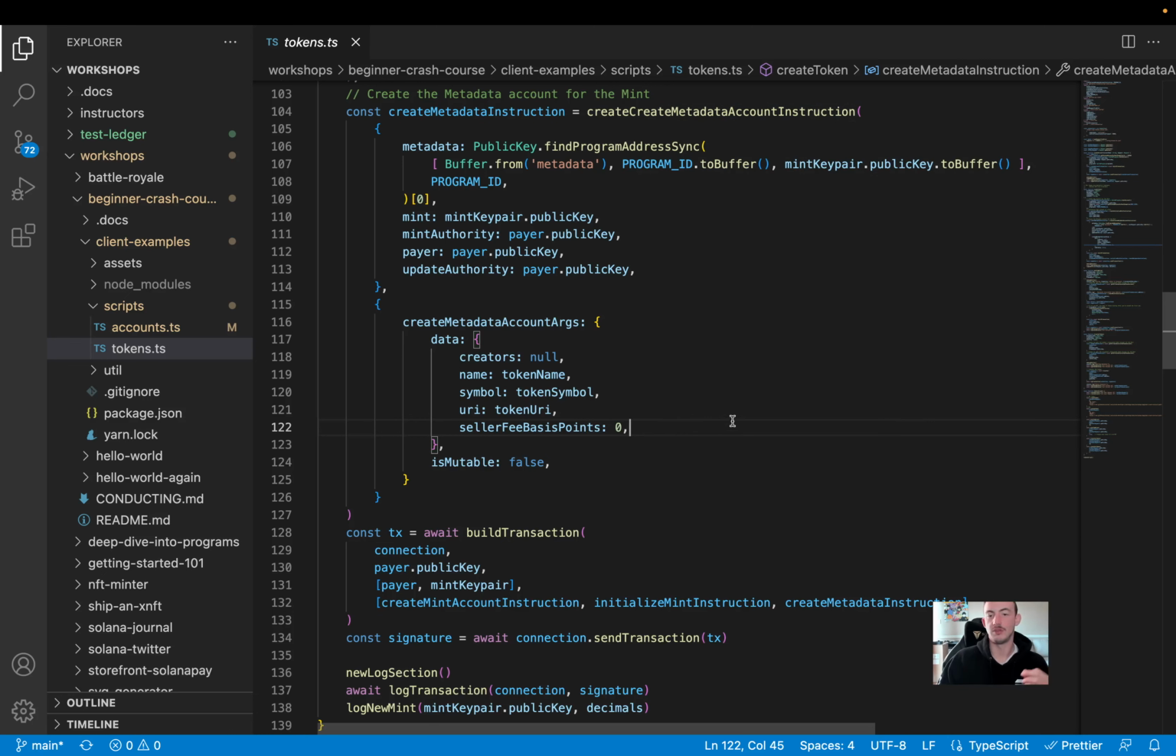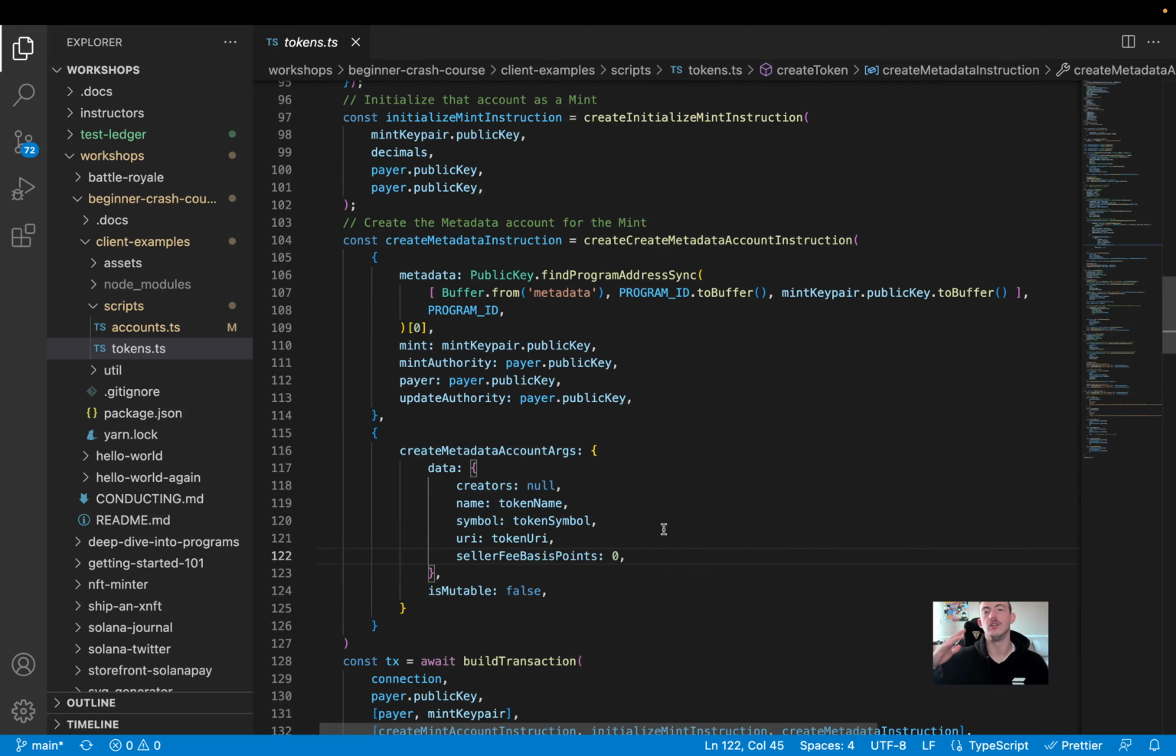So, something to note is it looks complex because there's a lot of expanding you can do on this. You can add more accounts, you can add more arguments. Pretty cool stuff. You can also make your metadata mutable, which is interesting. But in this case, this is the default for just getting the simple stuff.